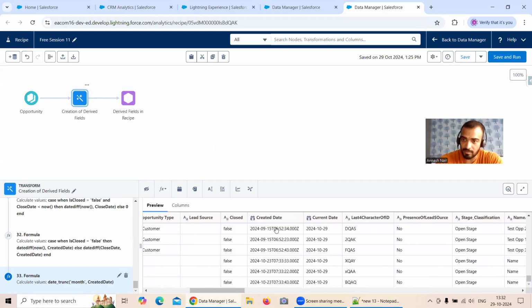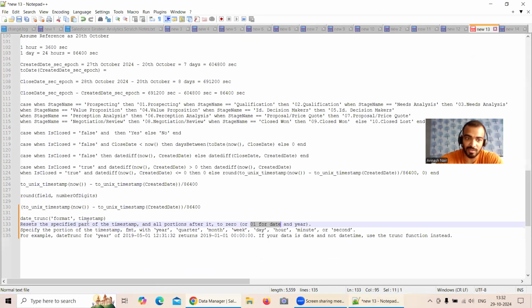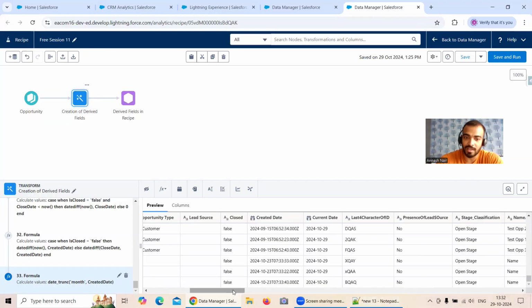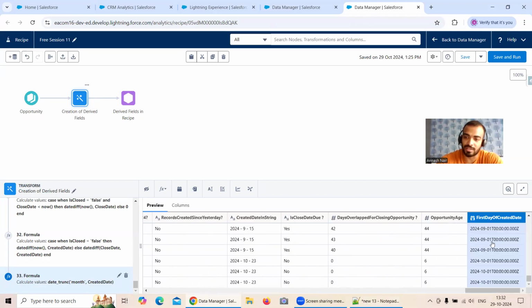Now, after MM, it's going to reset, not before MM, because that's what is mentioned over there. So after MM, you have this day, which is 15, it's resetting to 0 1. That's what is mentioned over here, right? All portions after it to 0, but 0 1 for date, 0 0 for timestamp. So that's what it has done, and that's what you can see over here. That's what we did for created. So this is for the first day of created date.